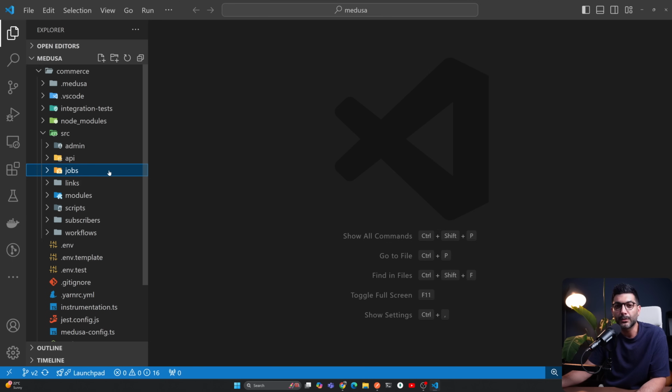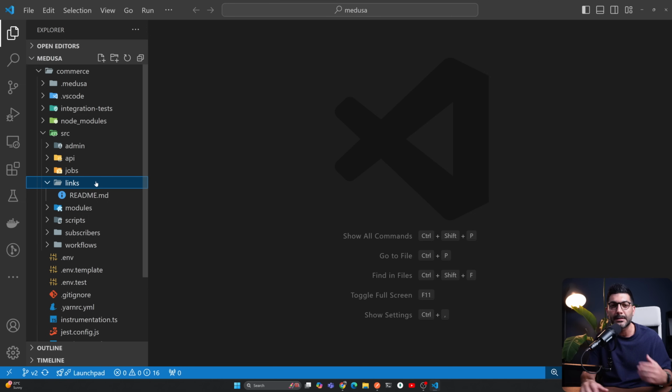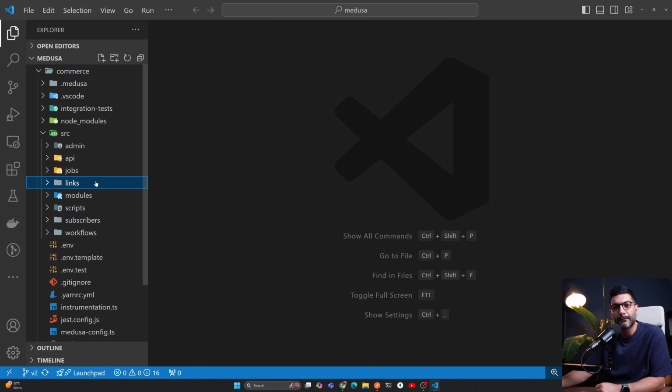Jobs is to define scheduled jobs or cron jobs that are going to run at specific intervals, and they have access to your commerce modules, to your backend, to your data, so you can just do any scheduled tasks there. You can provide links between different data tables so that you can extend or build on top of Medusa's application or data models, which is pretty powerful. I'm going to mention how this works.